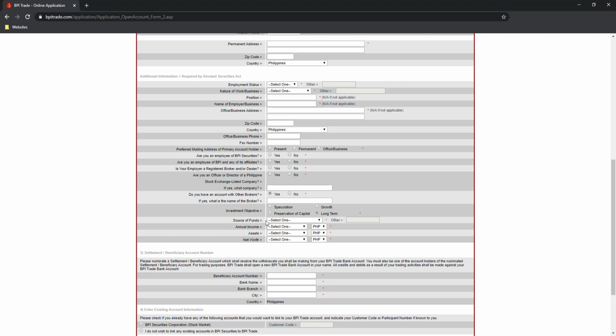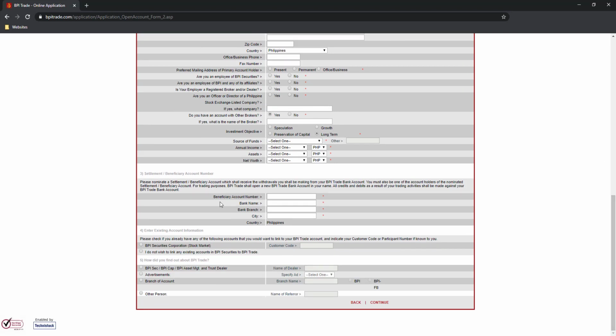And dito ilalagay mo yung fund or financial details mo. For this area, as I've mentioned earlier, required na BPI account holder ka. So ilalagay mo rito yung account number mo, bank name, and other details about BPI. And for the last section, just provide your answer here kung applicable to sa case mo.